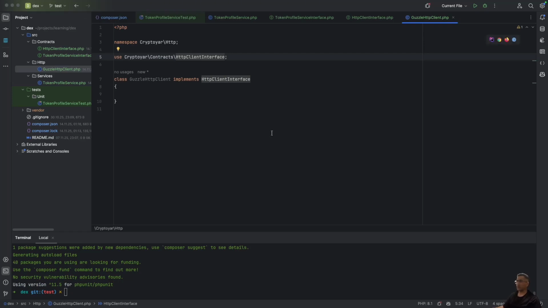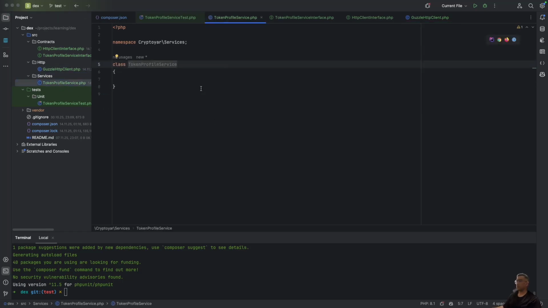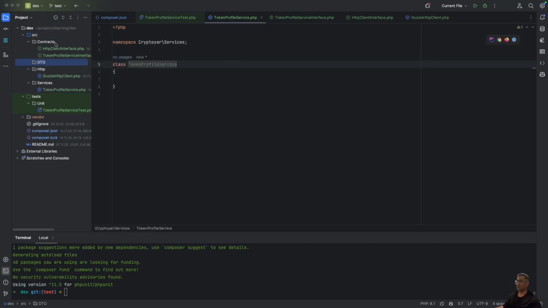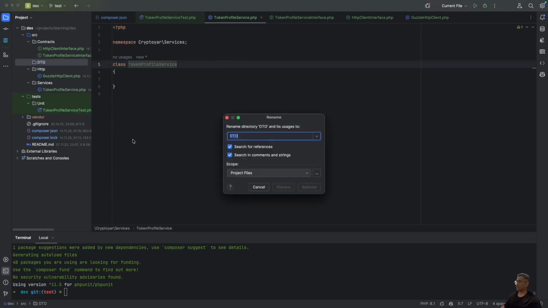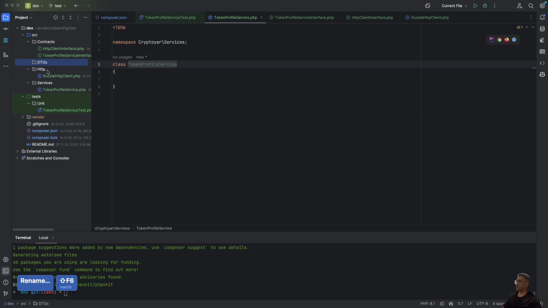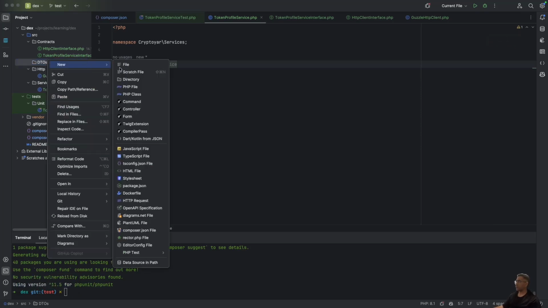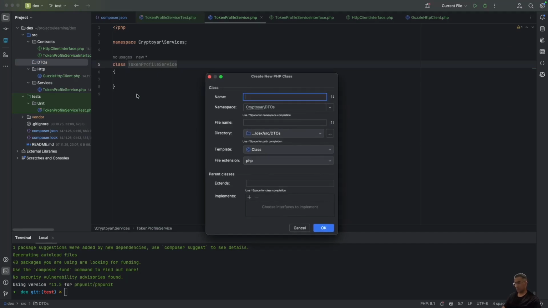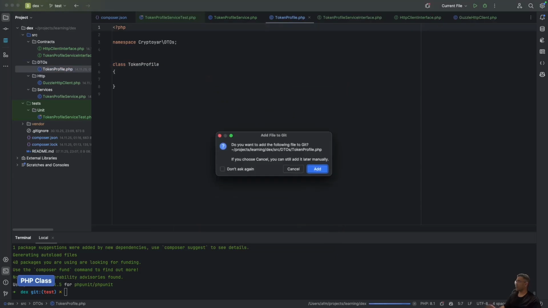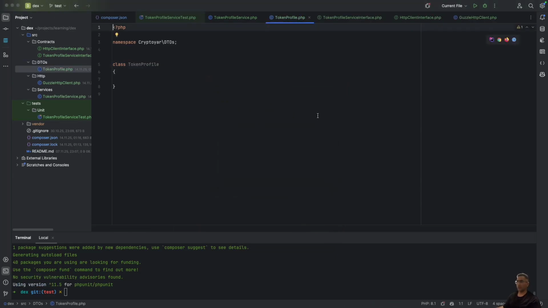Our service should return data objects. Let's create a DTO directory. Because we use plural names for all of them, we can also name it DTOs. Yeah, it's fine. And the first DTO can be token profile. DTOs normalize API responses into predictable objects. We'll also fill it when we write the real tests.